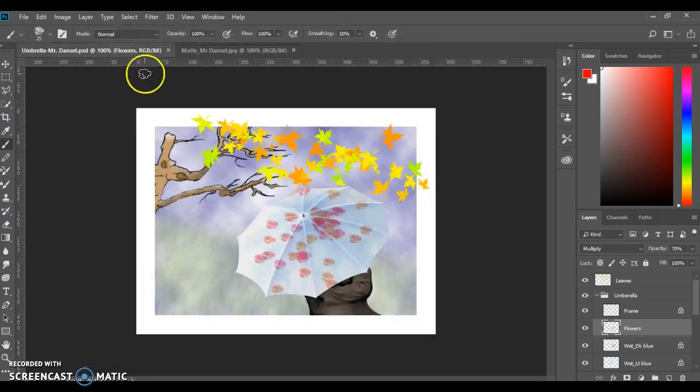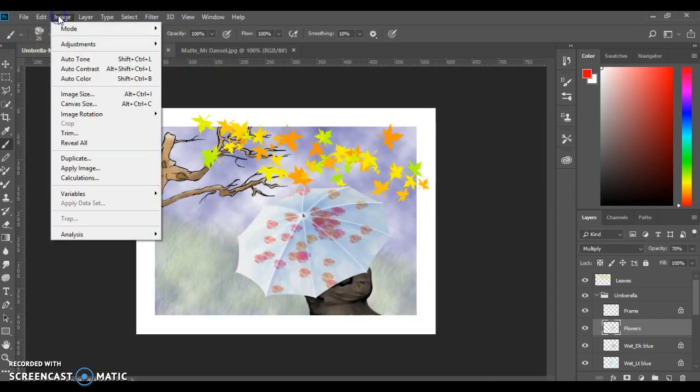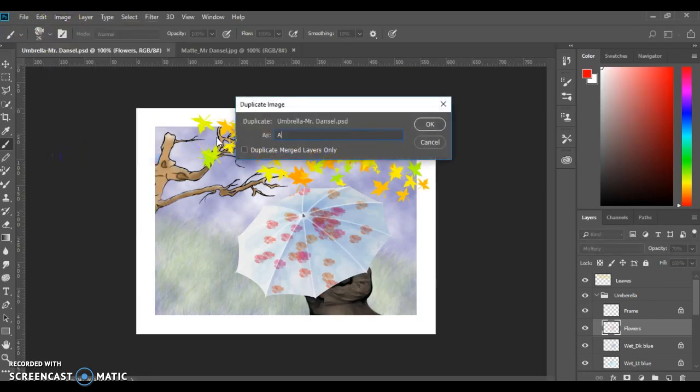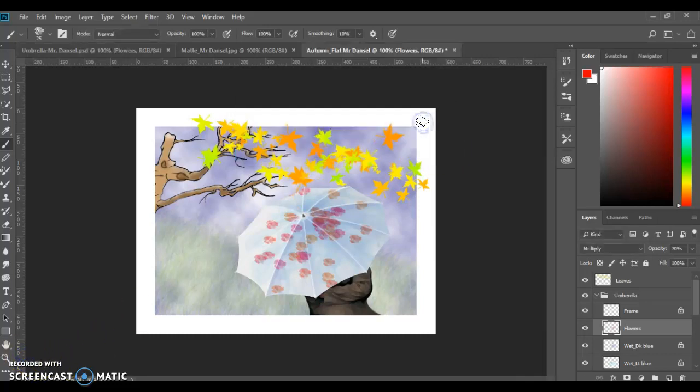Okay, now we're going to go back to the umbrella file, and we're going to go to Image and Duplicate. We're going to call this Autumn underscore flat underscore your name. Then once we've named it that, go ahead and click OK. So it's created a duplicate of that.